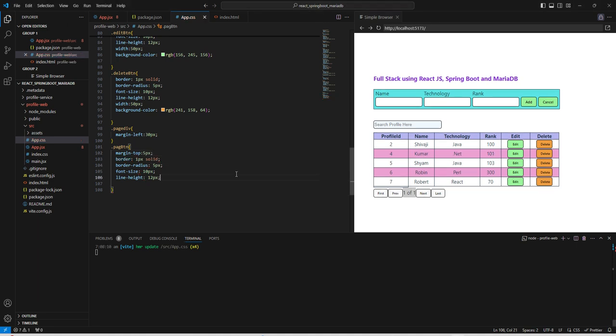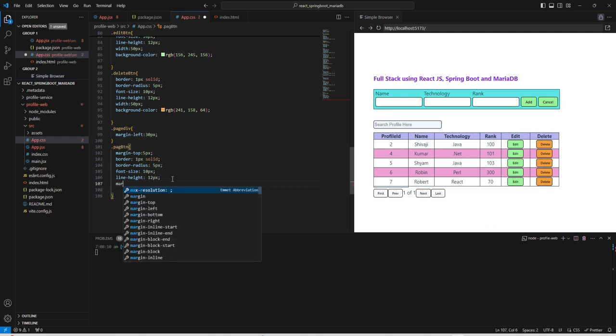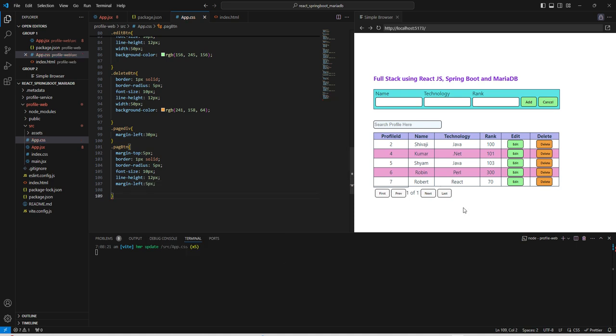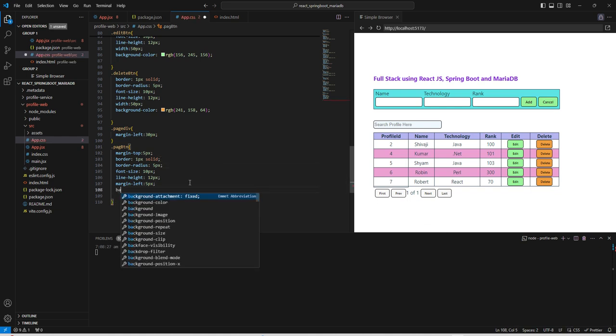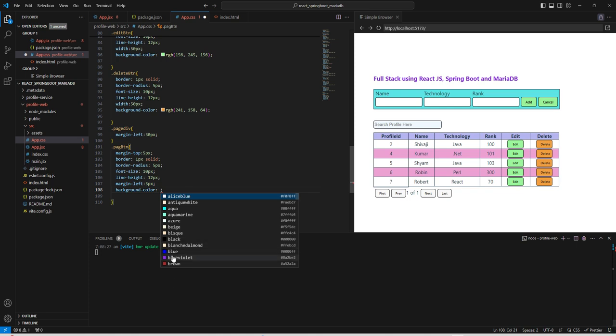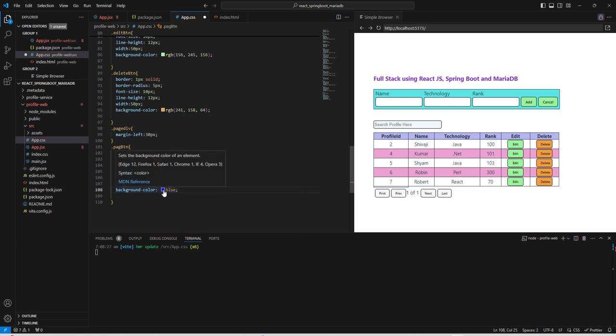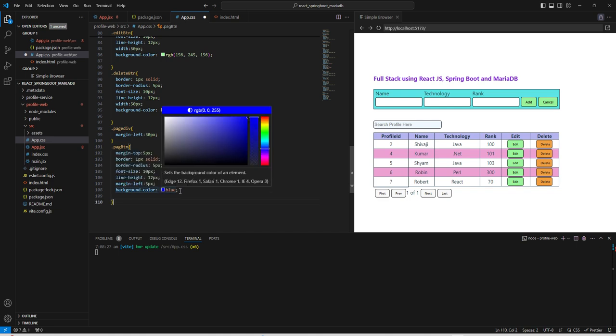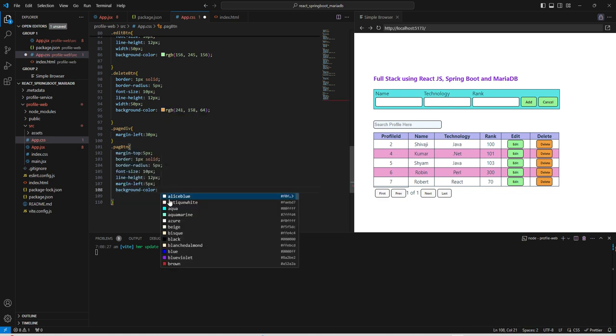We can add margin top, seems good. Now here, margin left, we can add 5 pixels, seems good. Now next thing, what we can do here, we can add some colors as well. Background color, let's say we can add some background color, let's say blue, or we can add some other background colors.